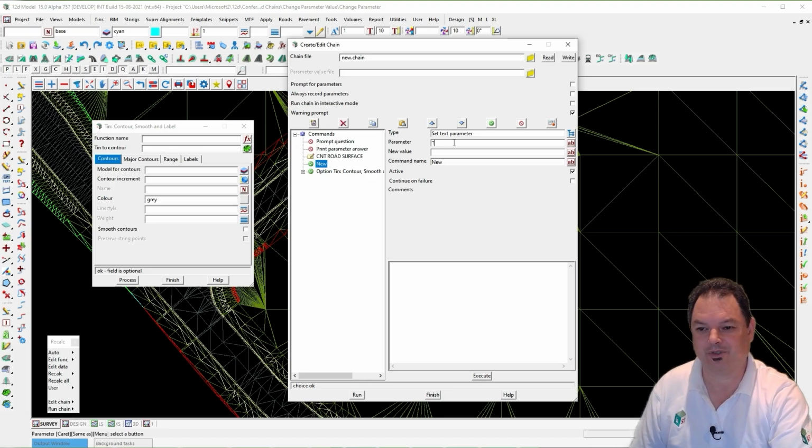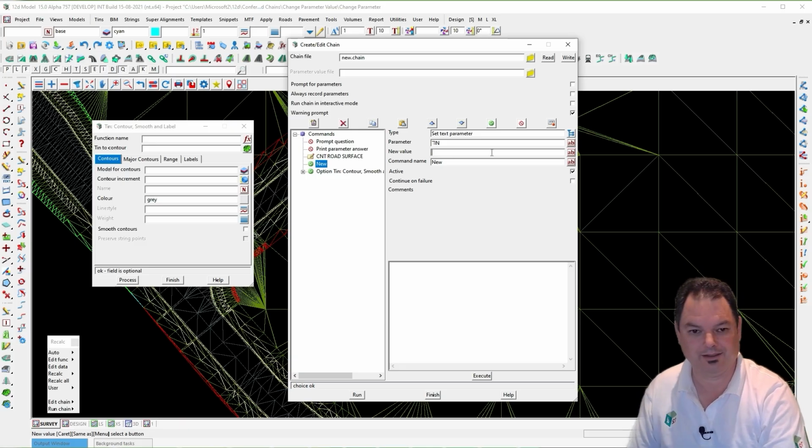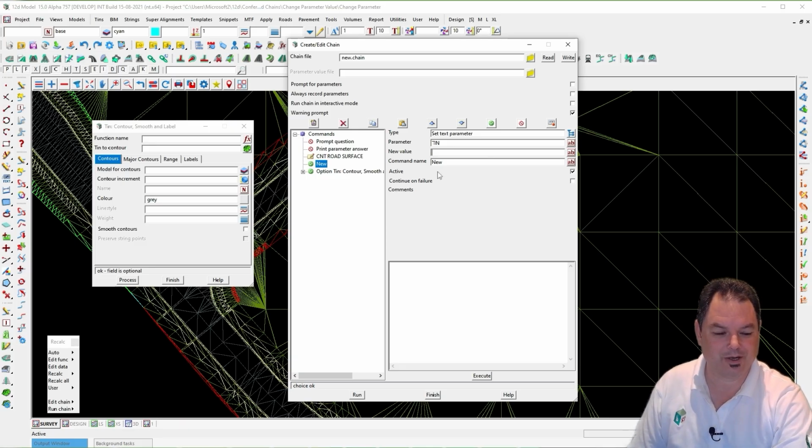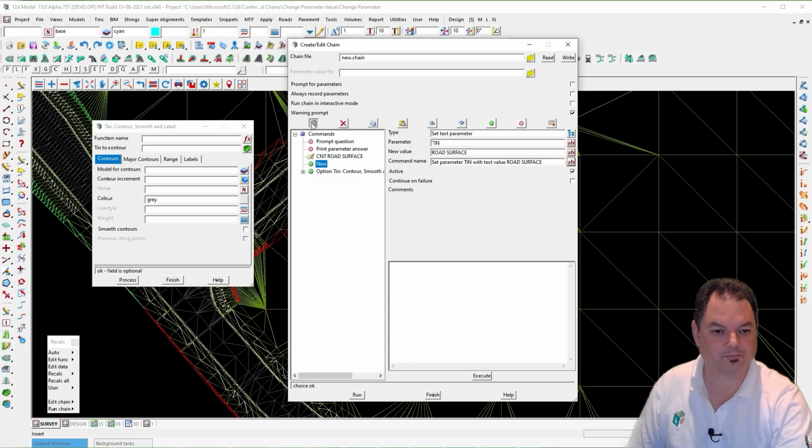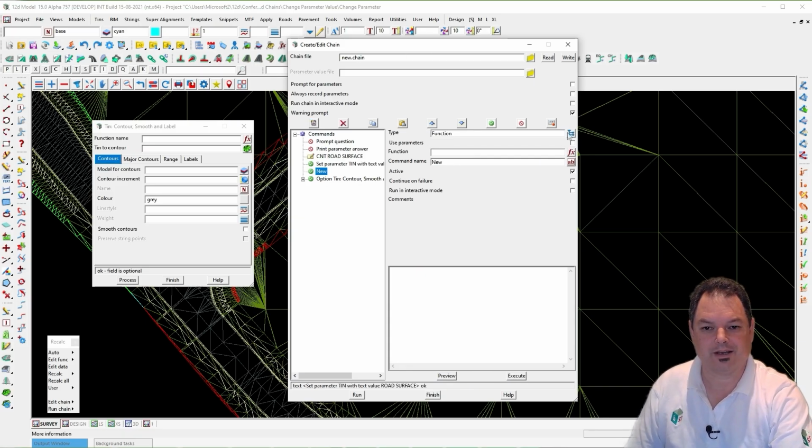The first text parameter I want to set is my tin. So I want to substitute a name in the tin to contour. So tin, and the new value of tin that I want to substitute, in this job I've got a tin called road surface. So if I write that in. Okay, so that's been done.